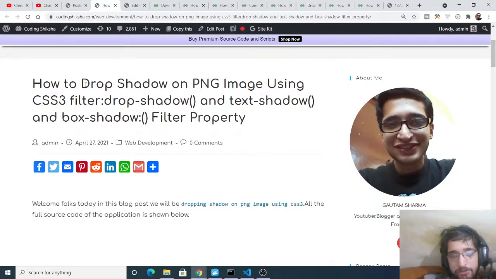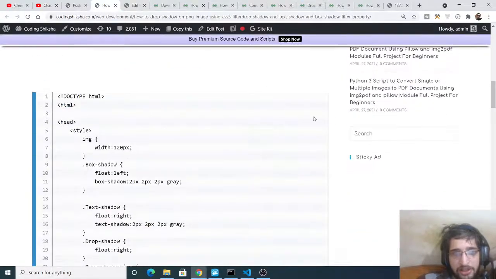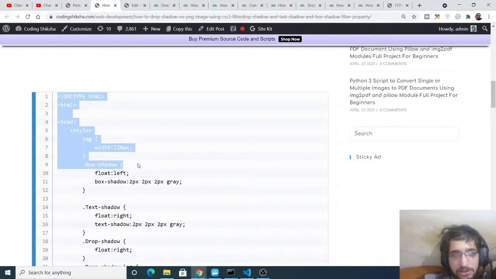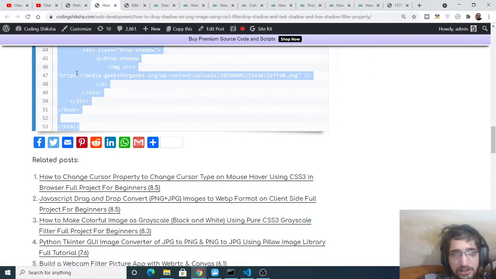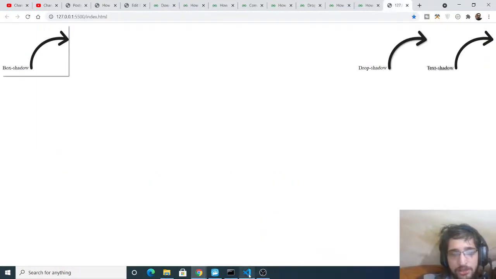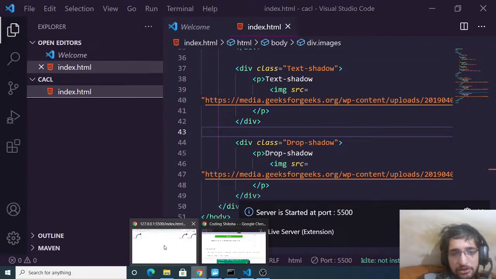So we will be dropping shadow on PNG image using the CSS3 filter, which is drop shadow, text shadow and box shadow filter property. So this is the blog post link here where I have given all the source code link here. Simply go to this blog post. The link will be there inside video description, and you can select all the source code link here. So right click, copy this source code, and if you go to your text editor, Visual Studio Code, just copy paste it. And let me just show you the result of this.